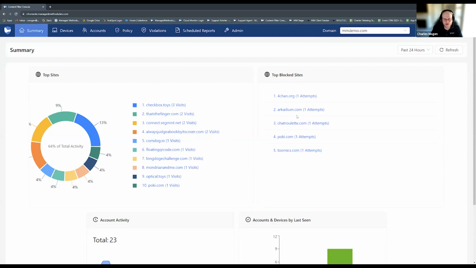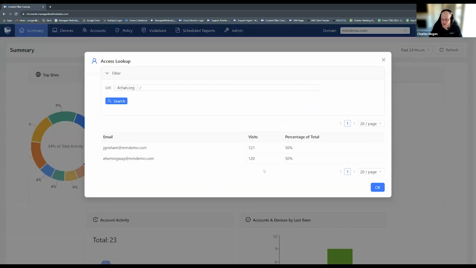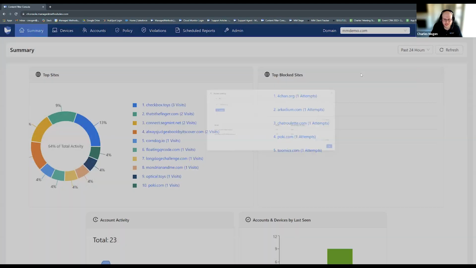On the right-hand side, you'll see the top block sites. Same idea, same feature functionality, to get an idea of who's been trying to go, in this case, to 4chan. So probably not a website that's appropriate for kids. Definitely don't want your students on something like that. So it gives you a good idea of what's going on that way as well.